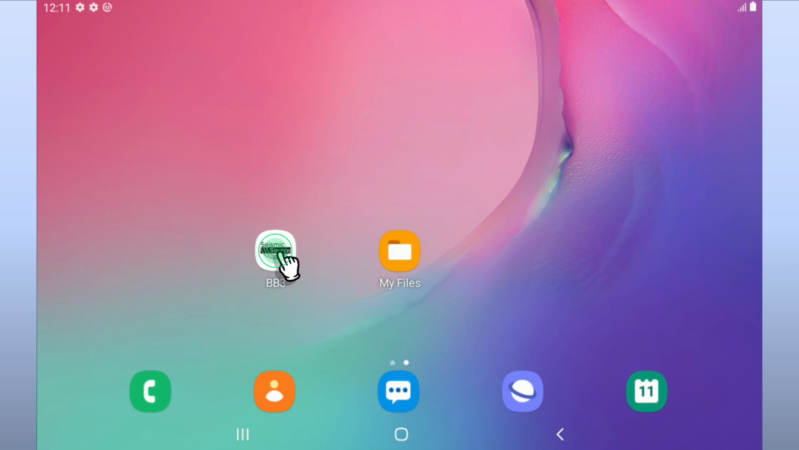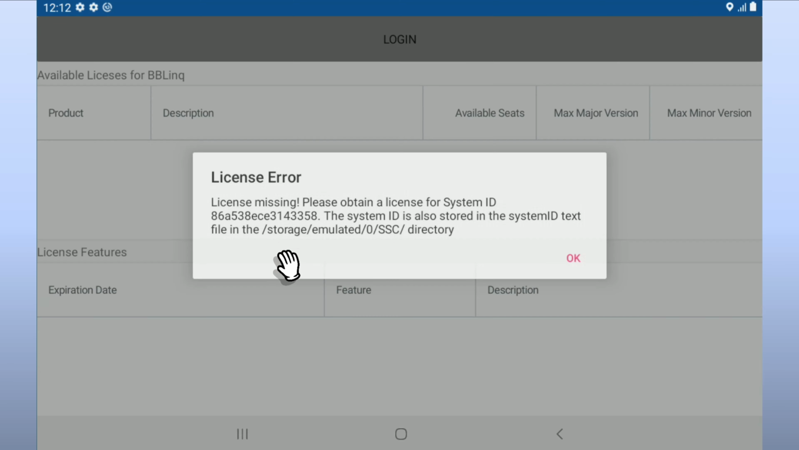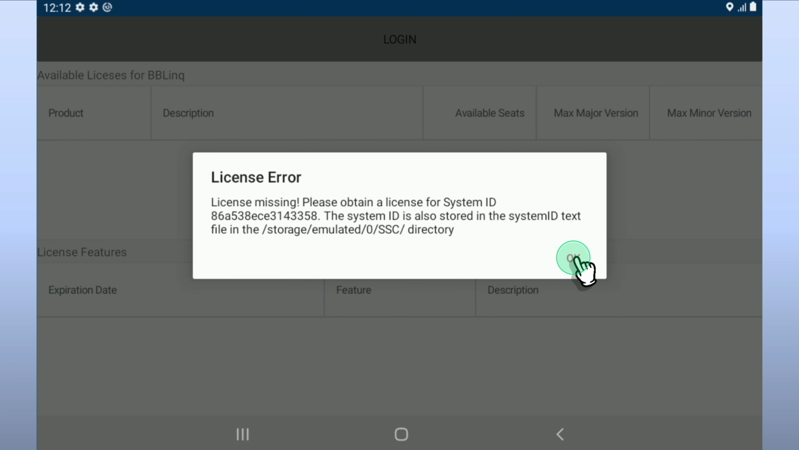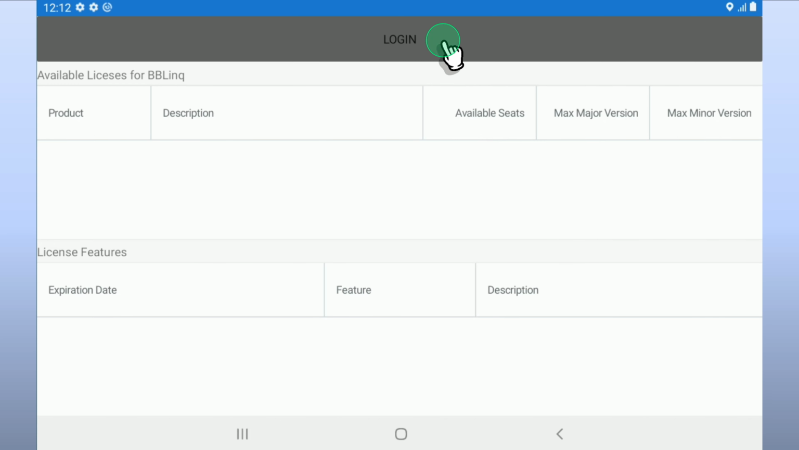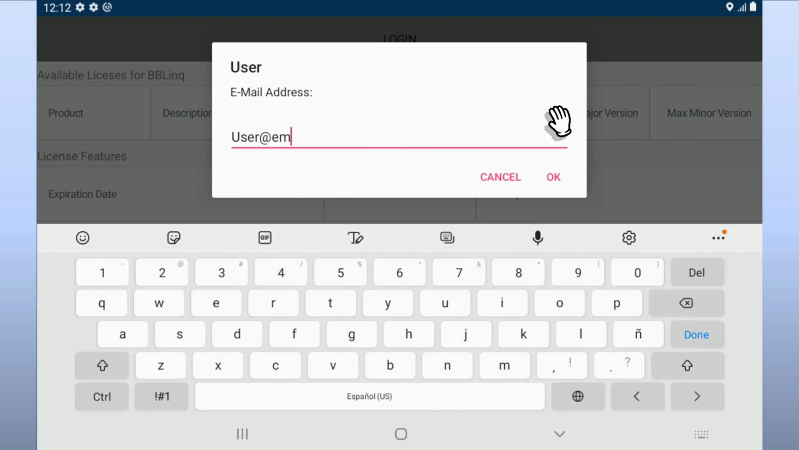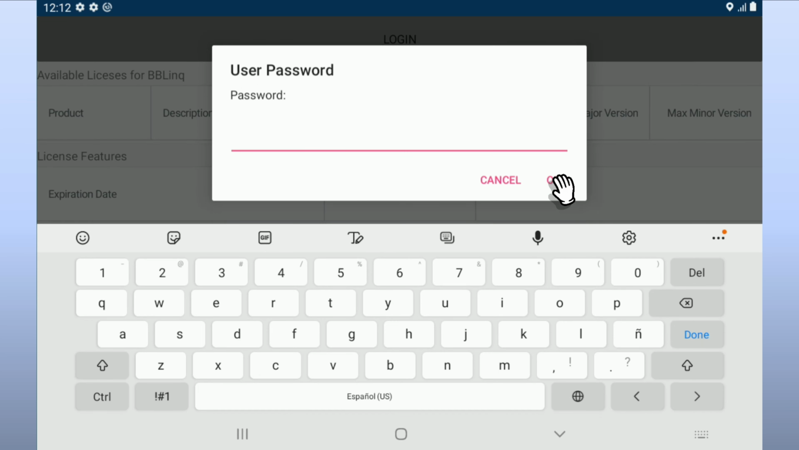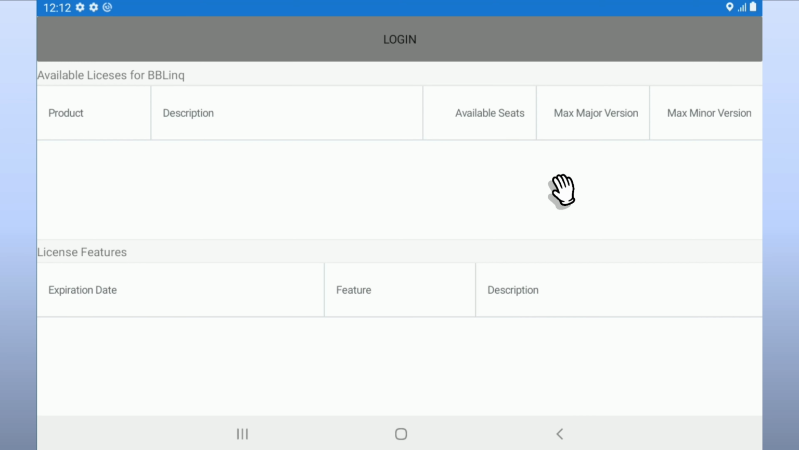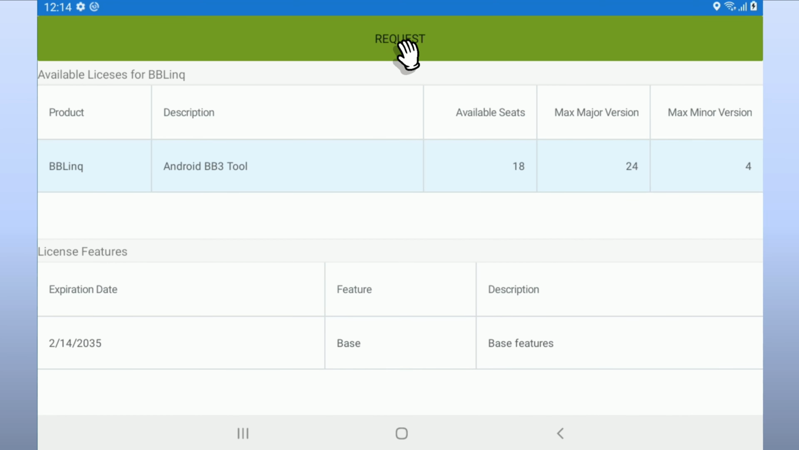Launch the installed application. The user will receive a license error and will need to license the device before proceeding. Click the Login button on the top of the screen. Enter the email address and password associated with the issued license. Then select Request.